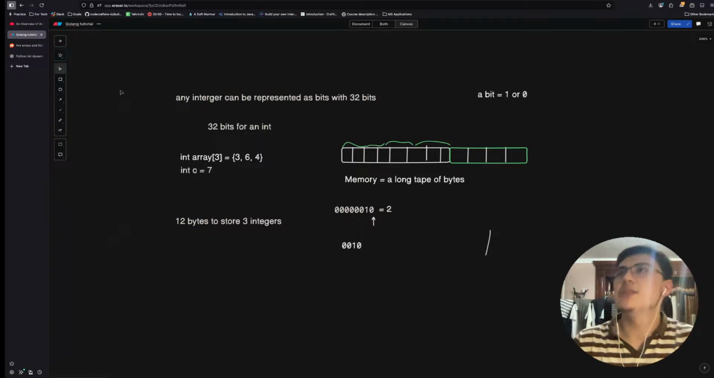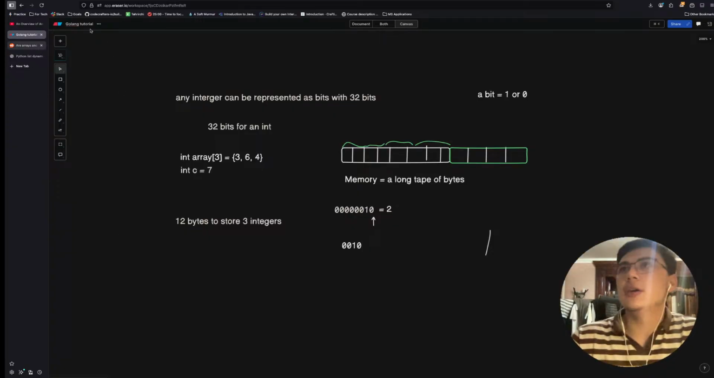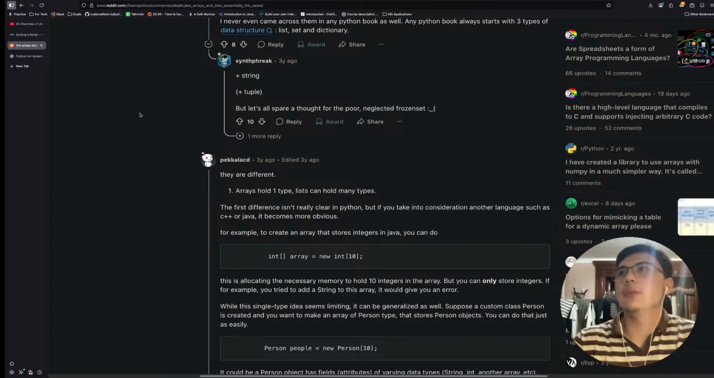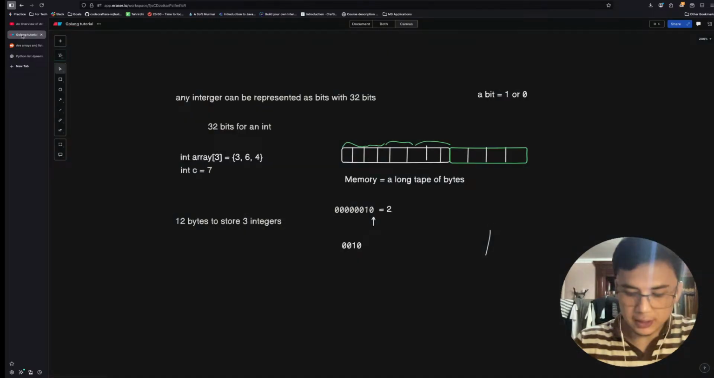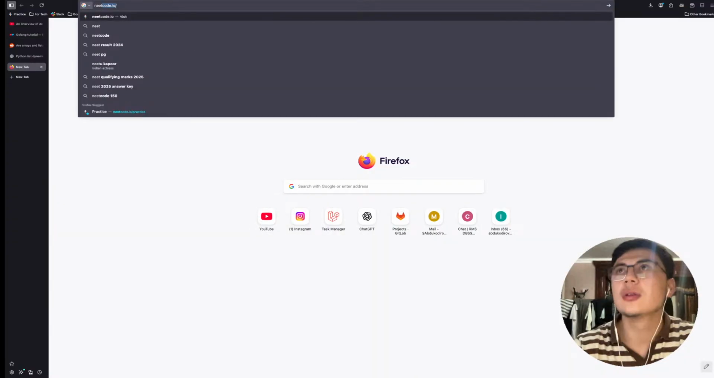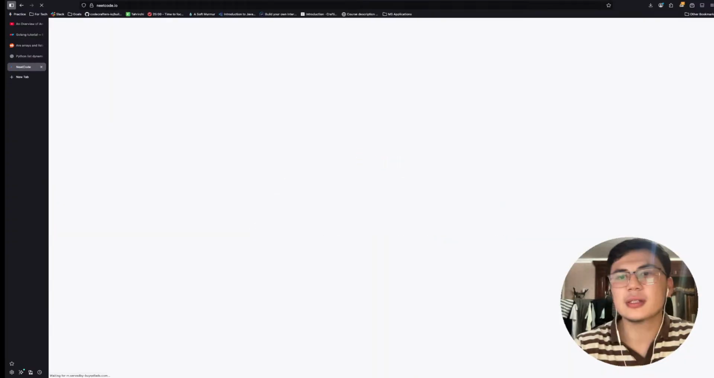All right, let's continue. We had some cool understanding of what arrays are and how we can do that. So first, now let's move to NeetCode and solve a problem. Then we're gonna see what happens next.